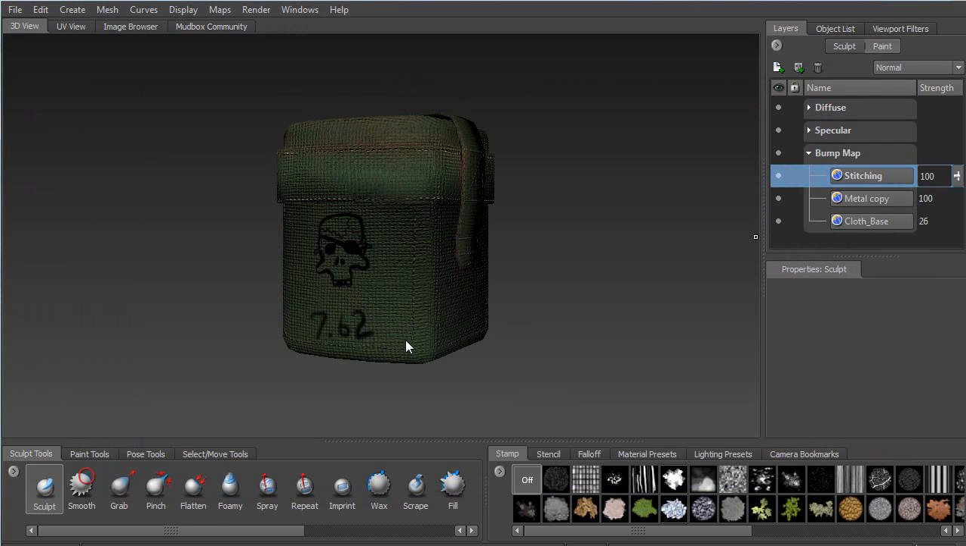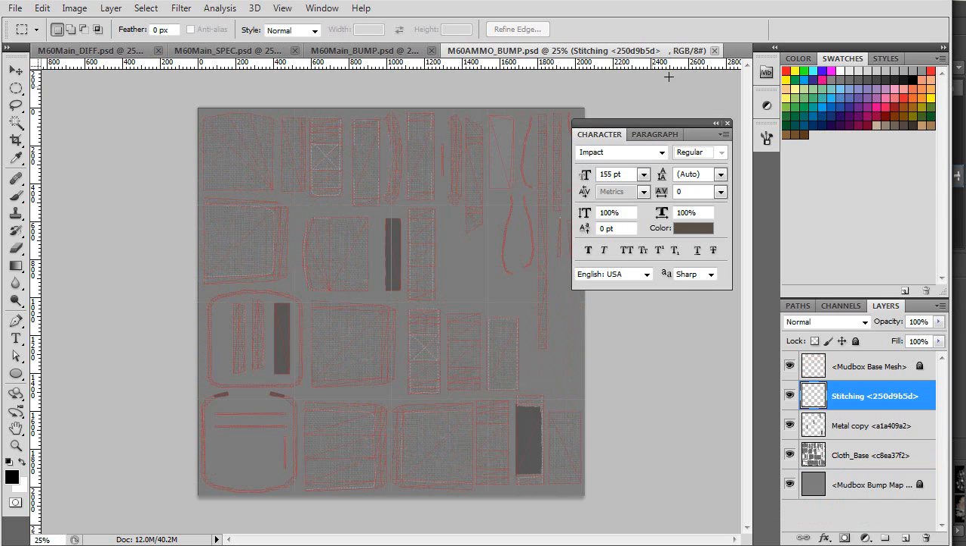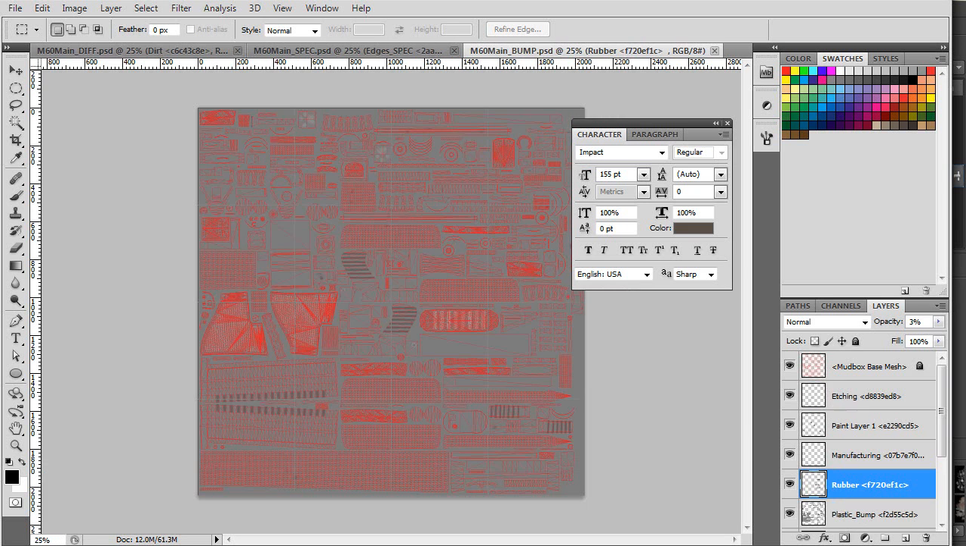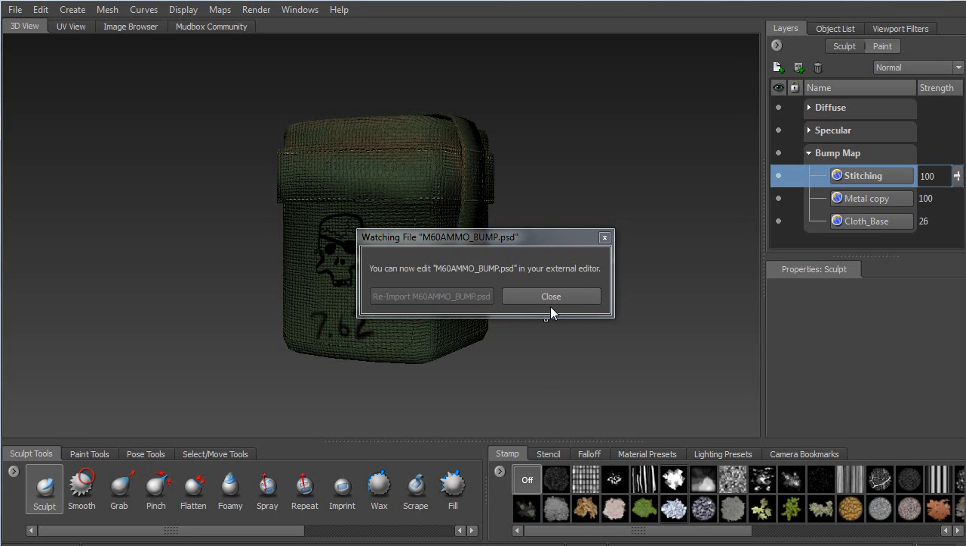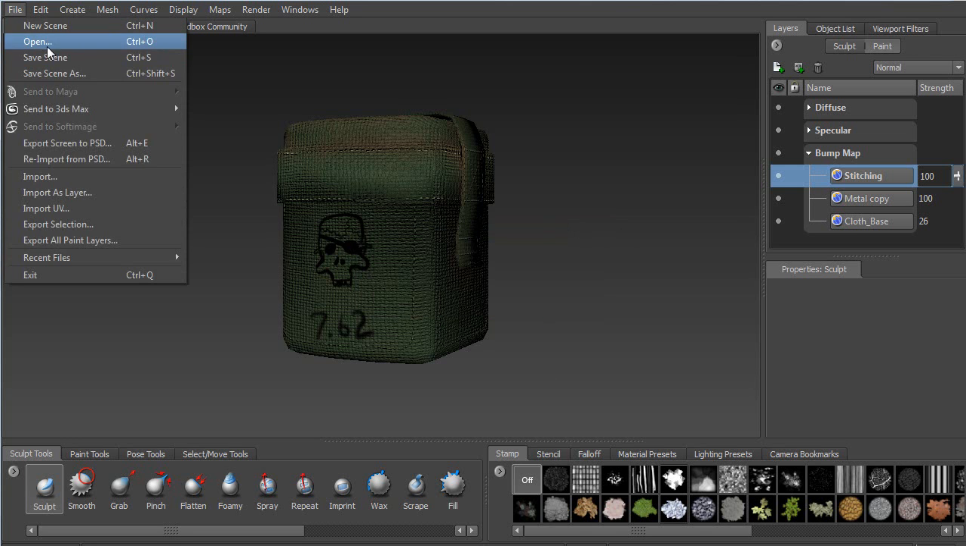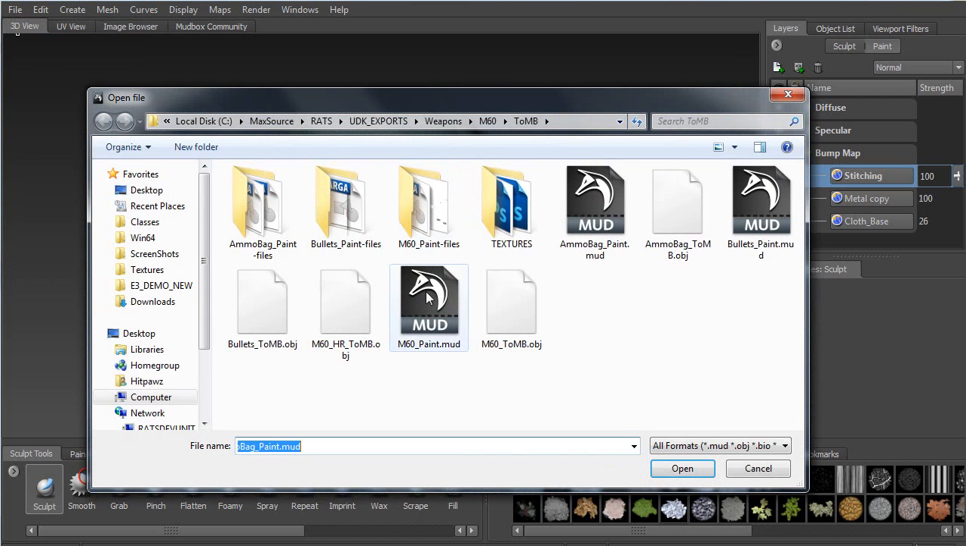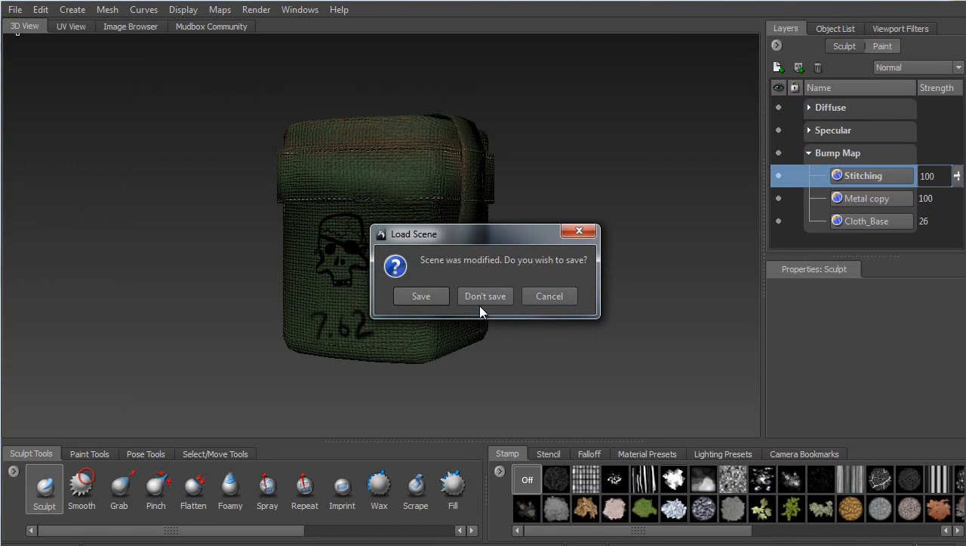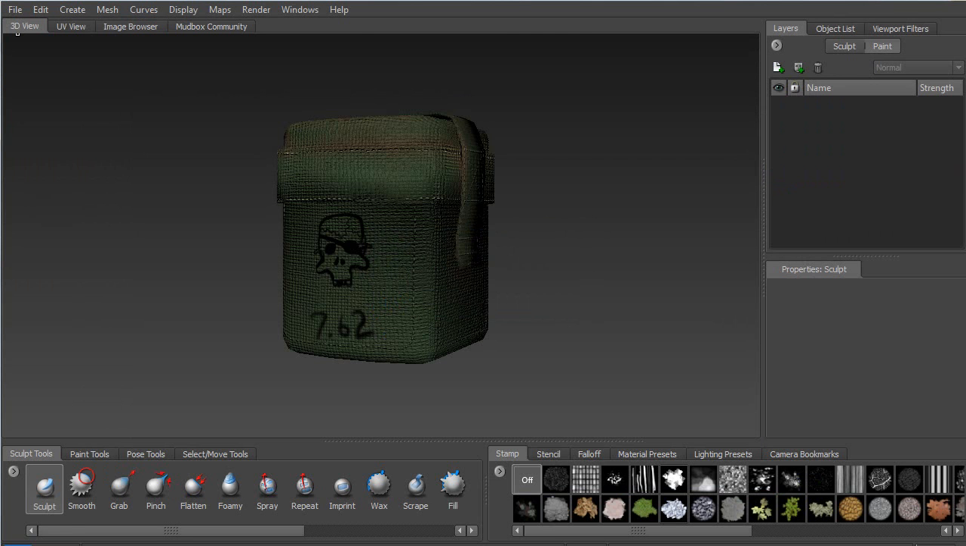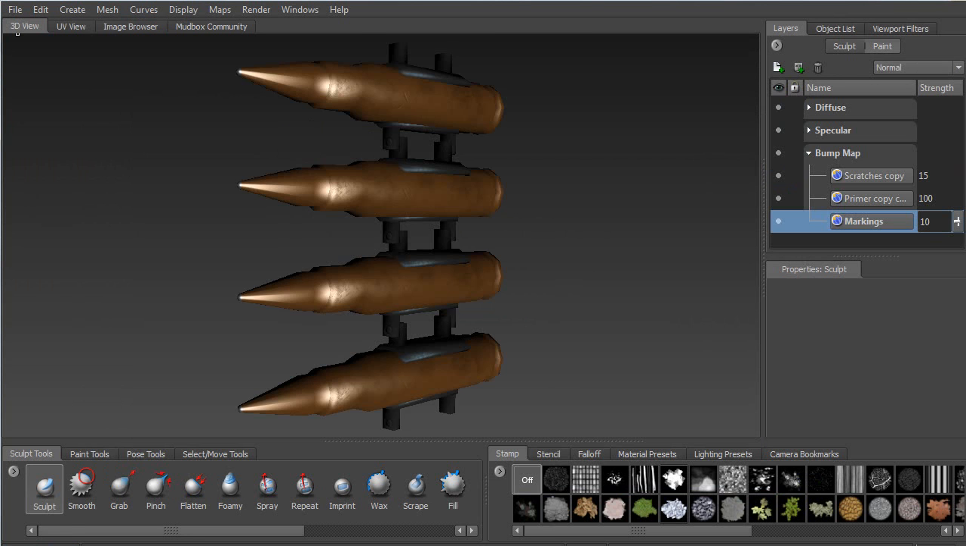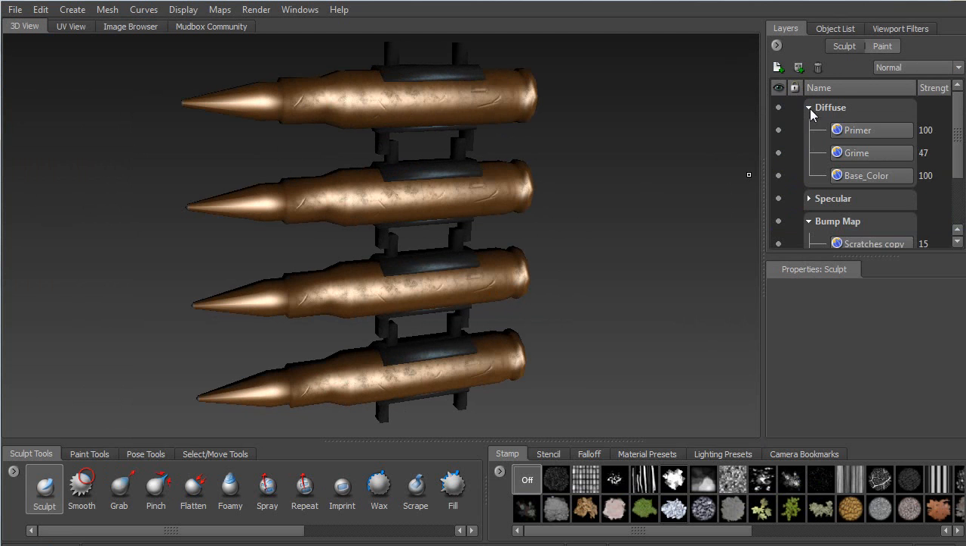You can see we're getting quite a large number of Photoshop files here, but it is going to boil down into much less. Okay, just close that. We'll go to file, open up our bullet paint, bullets paint mud, hit open. Don't need to save, haven't done anything. Okay. Export channel to PSD.